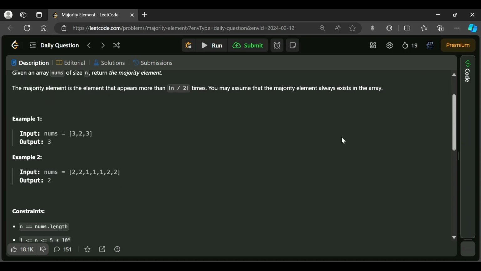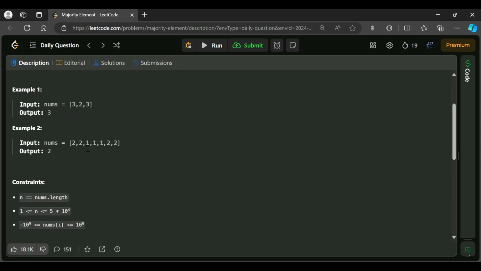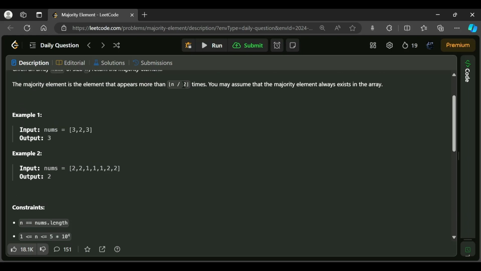In example 1, nums is 3 2 3, then the size is 3, and 3 by 2 is 1, right? So what will we take? 3 comes 2 times. Now 2 2 1 1 1 2 2: 2 comes 4 times, 1 comes 3 times, so our answer is 2.